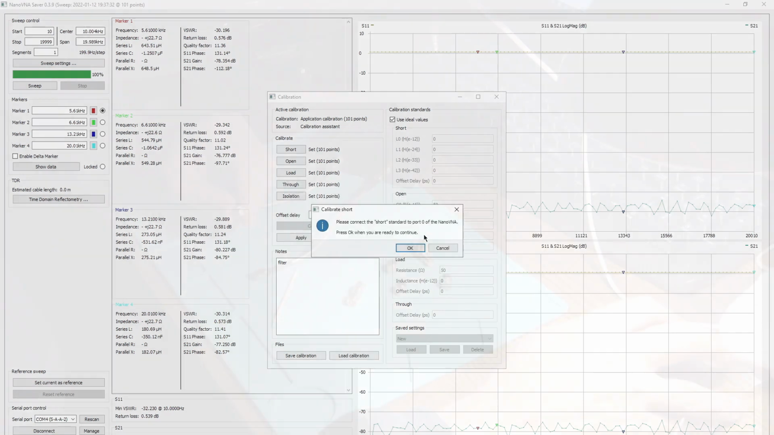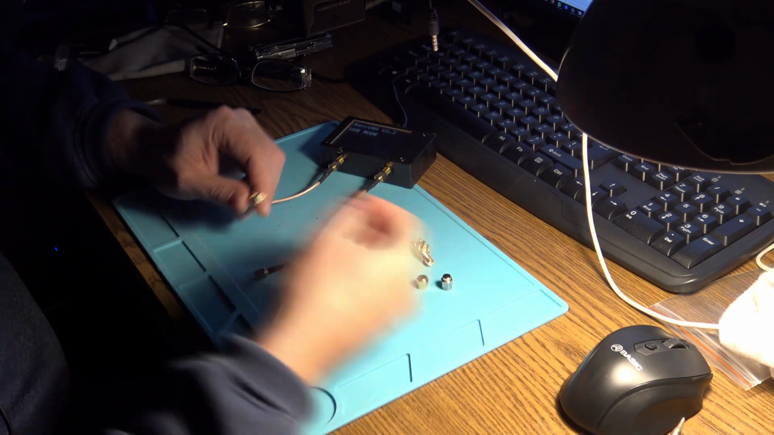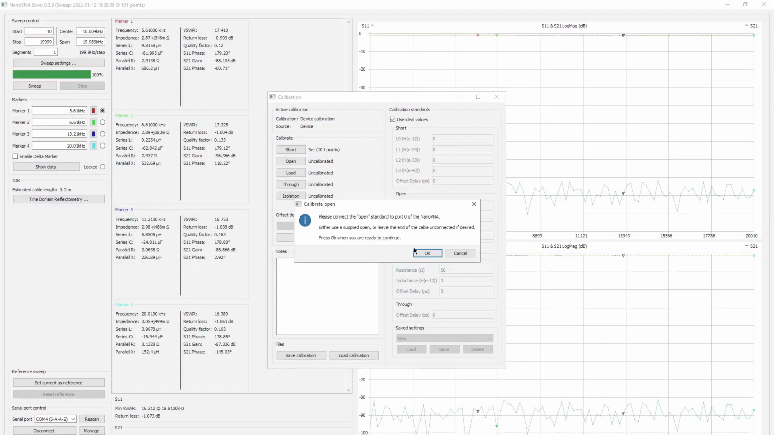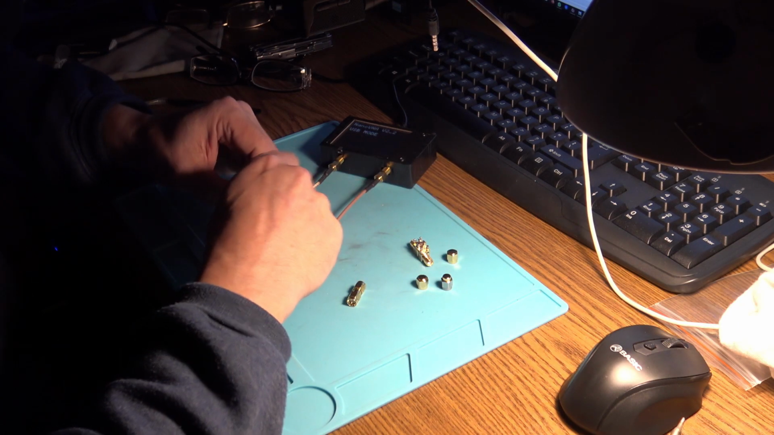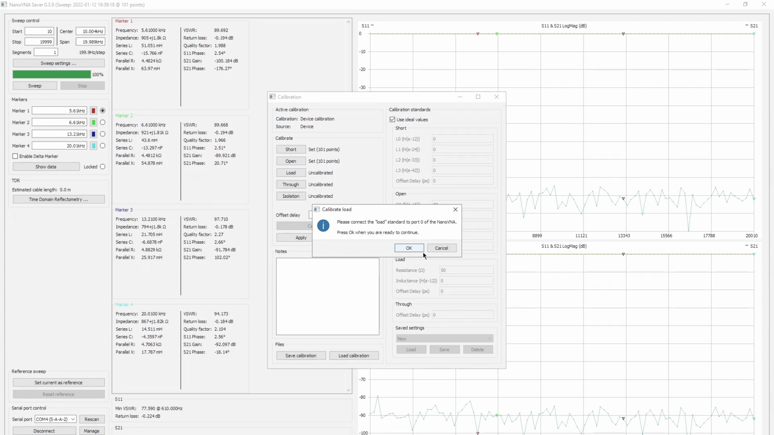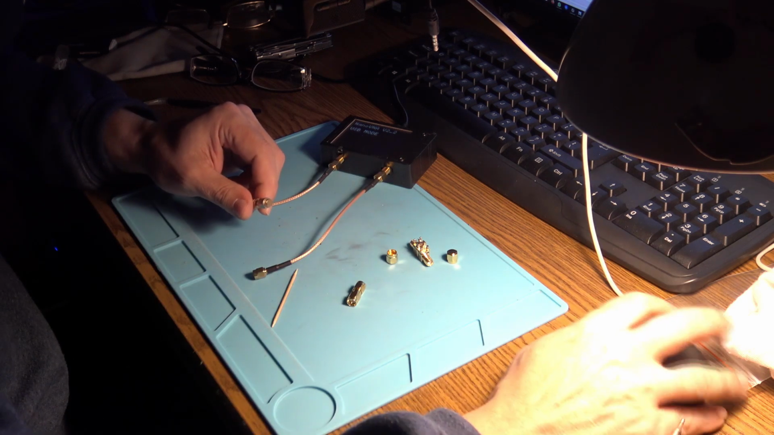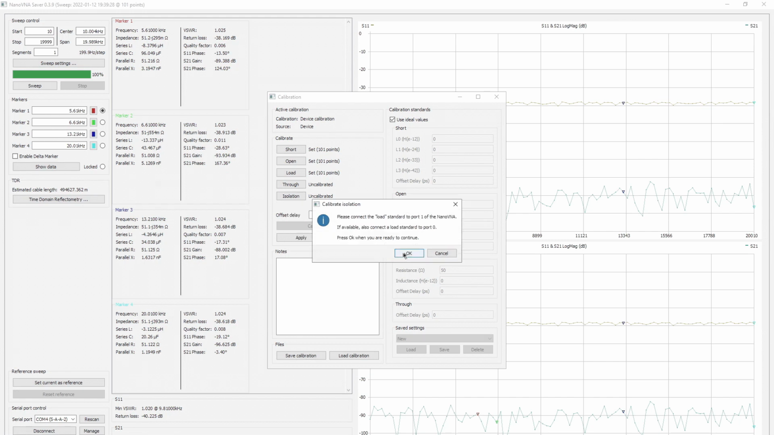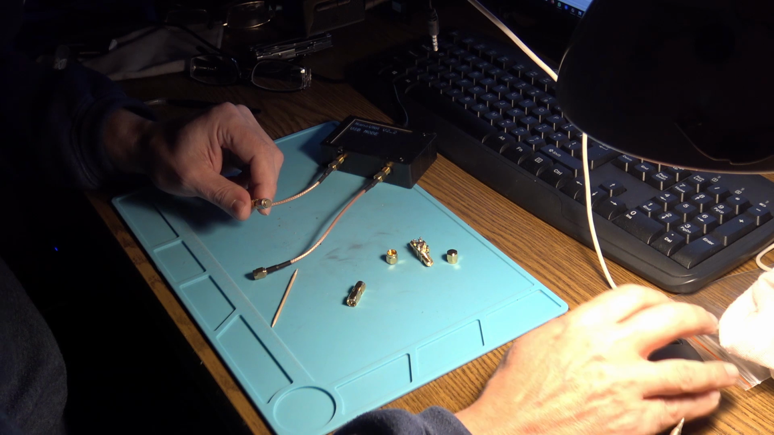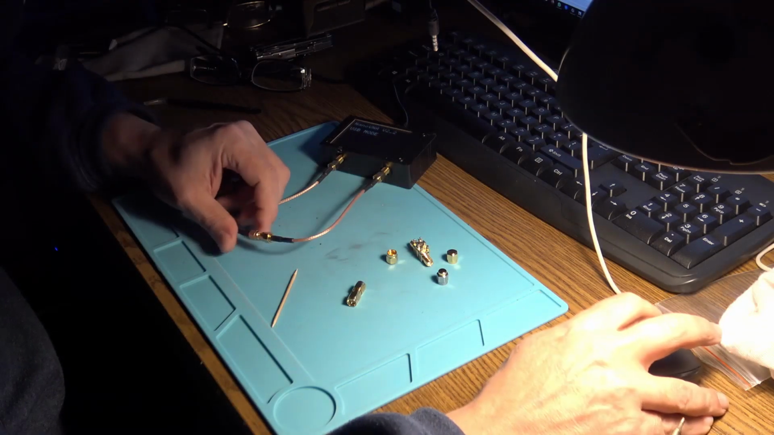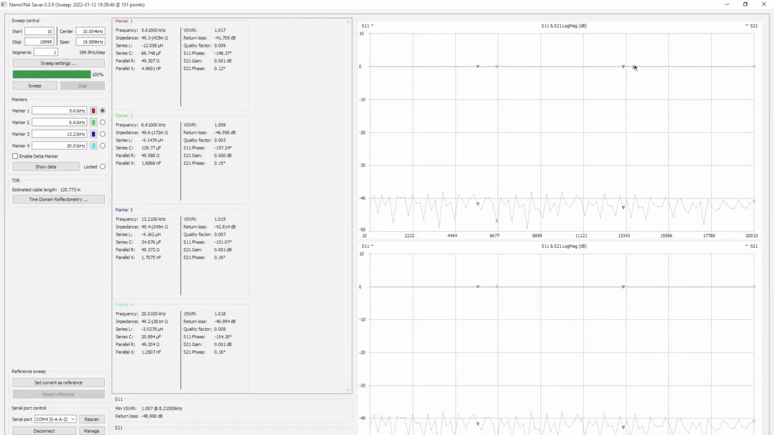Okay, please do the short. Which one is short? This one is short. Yes. Okay. Then open. This one is open. And then load. Yes, I want to continue. And now we have to tie both of them, both extensions. And we are ready to go. I'm gonna save this one for later use. And we are calibrated. You see, we're gonna watch this blue line here. We are on 0 dB, and it's time to connect the filter.